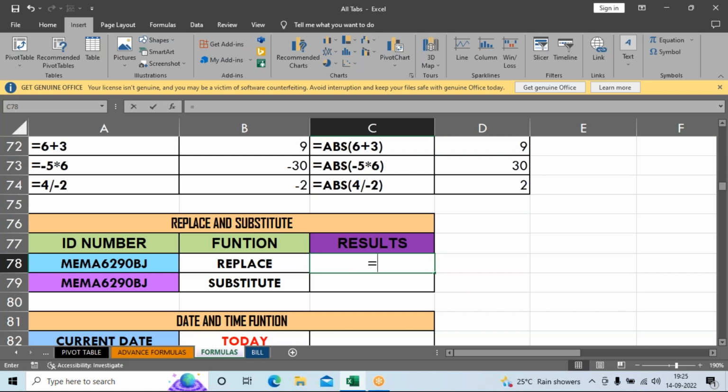So equals REPLACE, press the tab key. You have to follow this format. What is it asking first? Old text. Old text means this one, the ID number, then comma. What about the next one? Start number, from where you want to replace.